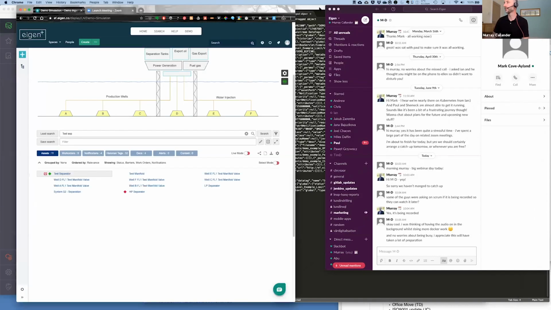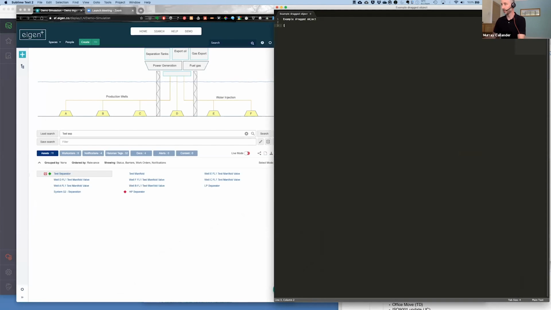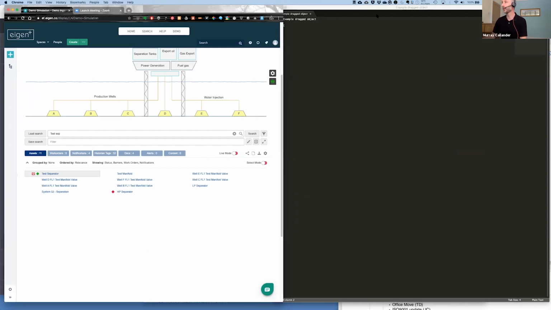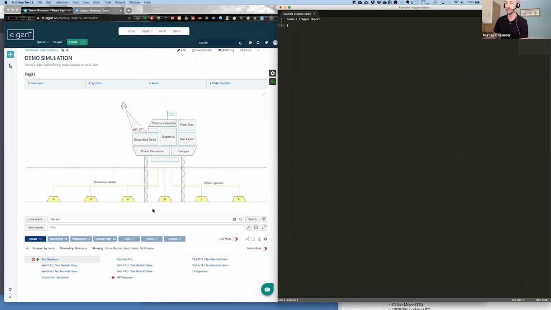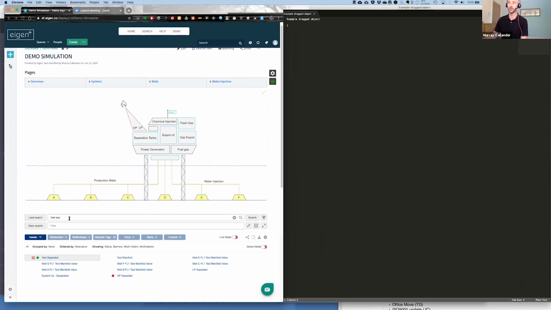Okay. So here you have our demo simulation. It's just a simple offshore platform with a small data model behind it.